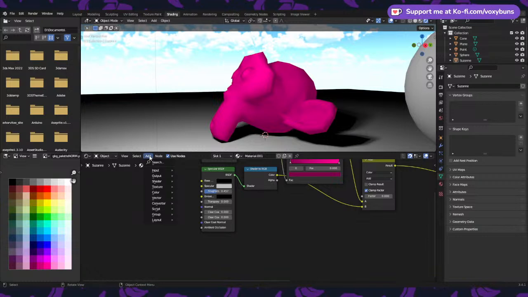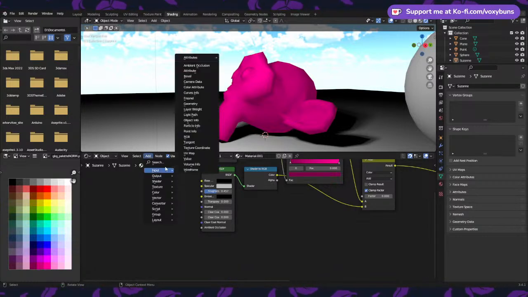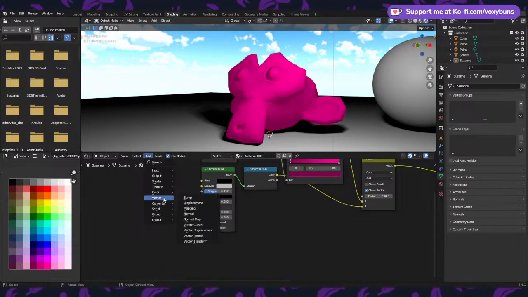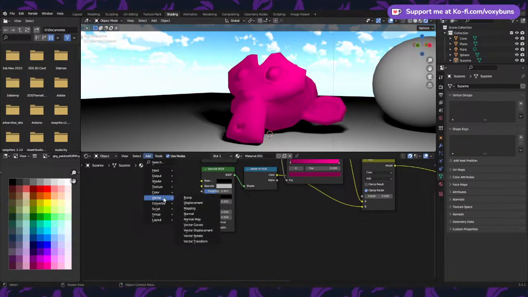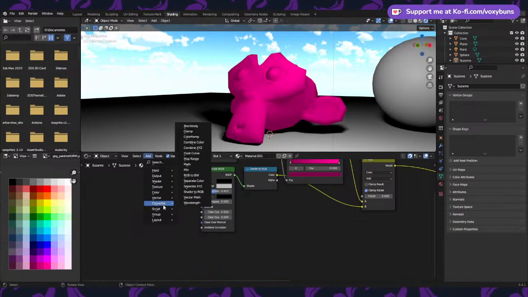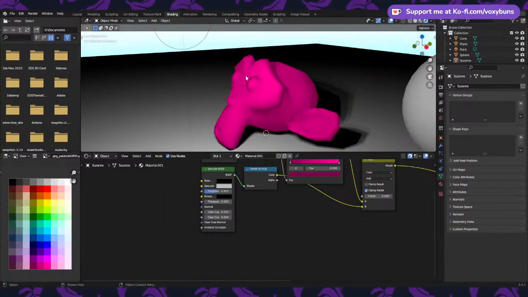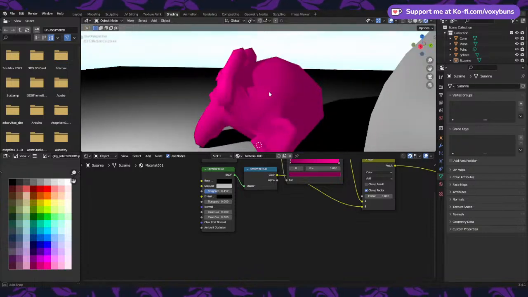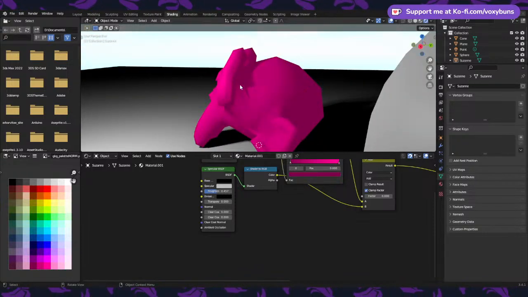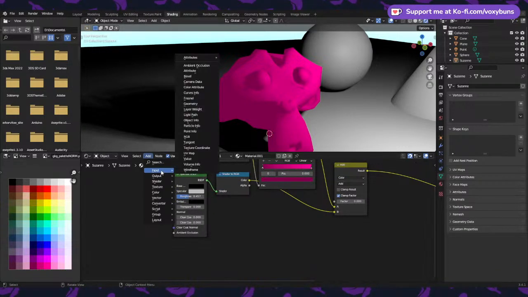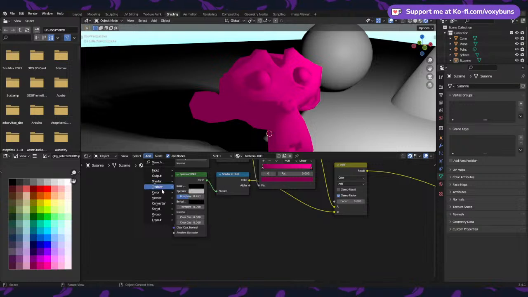So metals are shaded a bit differently from regular plastic materials. They're a lot darker because they don't have any kind of diffuse light going on. So when light hits it, it doesn't spread across the surface like this. It just reflects. So they tend to look a bit darker.